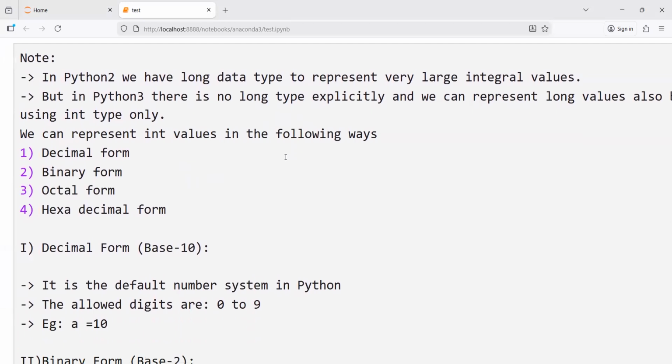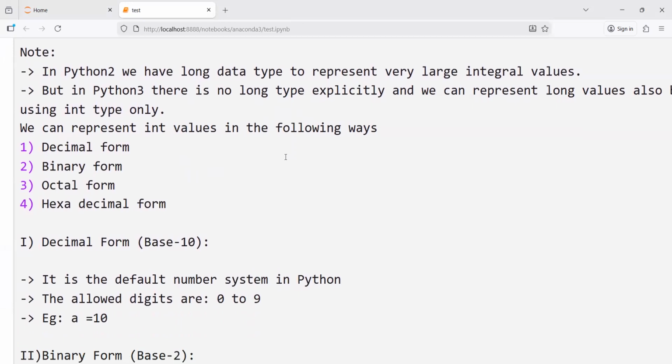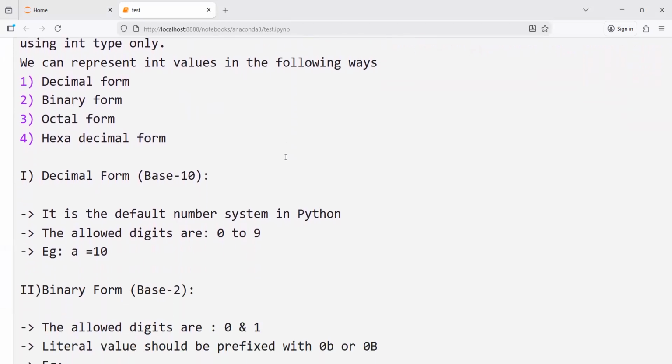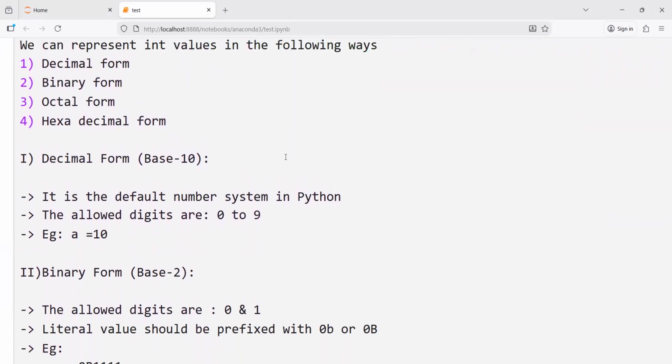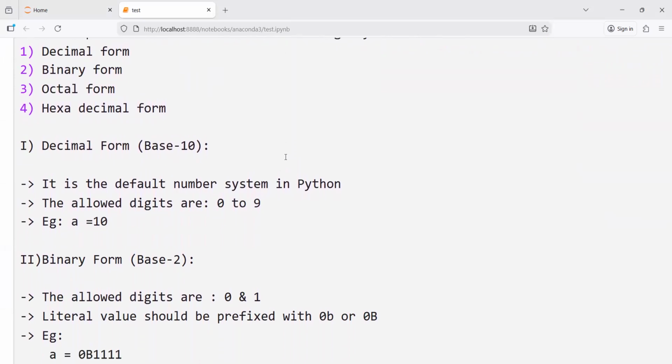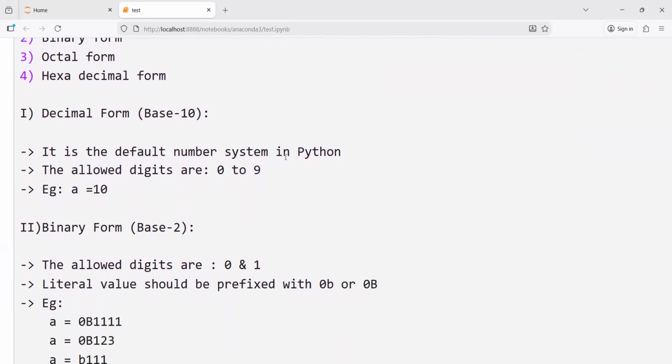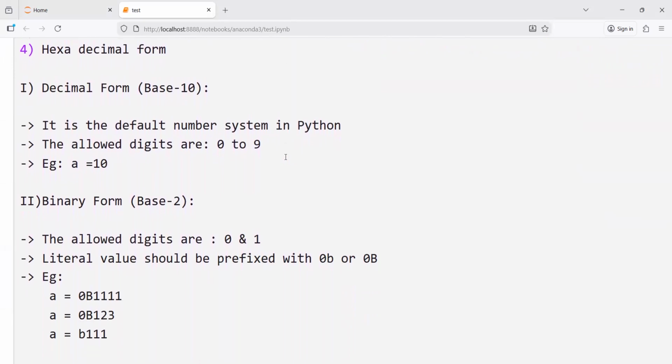We can represent int values in the following ways: decimal form, binary form, octal form, hexadecimal form. First one, decimal form, base 10. It is the default number system in Python. The allowed digits are 0 to 9. Example: a = 10.